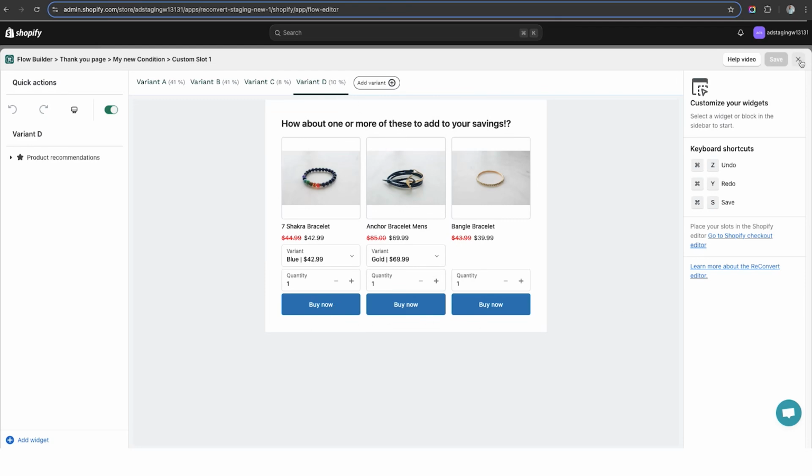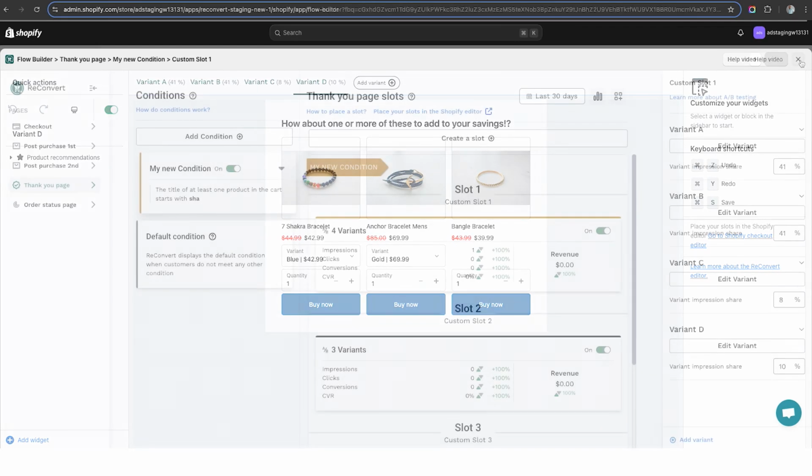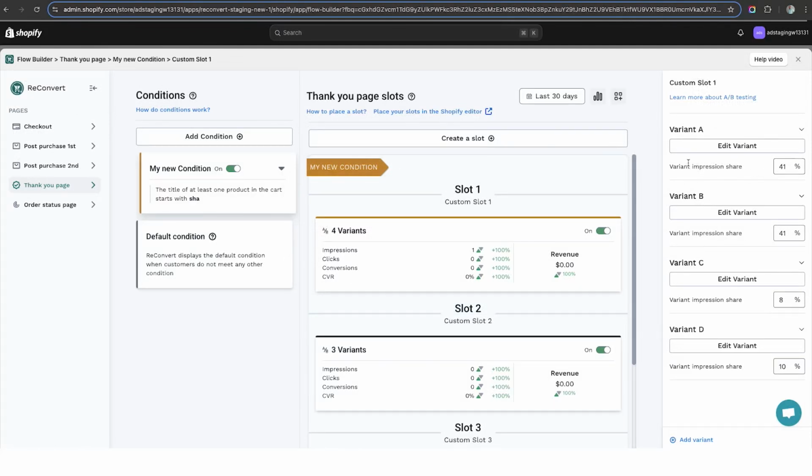So going back to the Flow Builder, you can see here that if we wanted to amend the variant impression share, you could do that on the right-hand side of the Flow Builder, simply by amending these percentages.